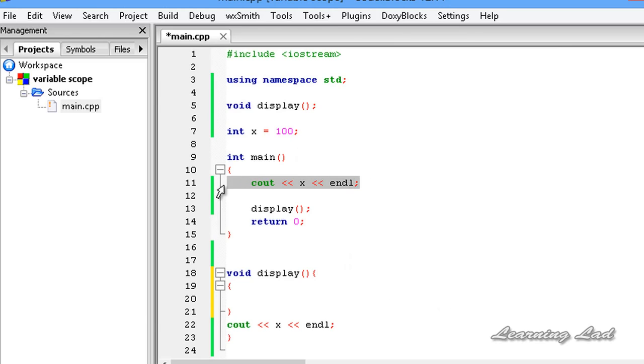So here I'm going to remove all these things, and create a variable inside this block, between these curly braces. Let's say int p, and we initialize this to 25. I can't refer to this variable p outside this block. So if I refer to it here, it will result in an error.